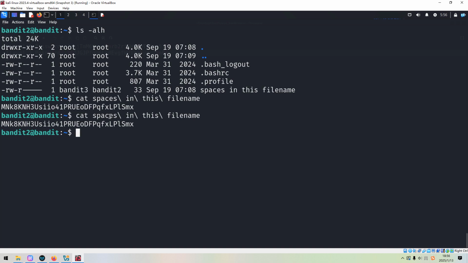And the third way I'd like to use is single quotes or double quotes. We can put all of the words or characters, including the spaces, between quotes. Okay, let me show you. Cat, single quote, spaces, space, this file name, and then we can close it with a quote. Let's press enter. As you can see, we still get the same result.